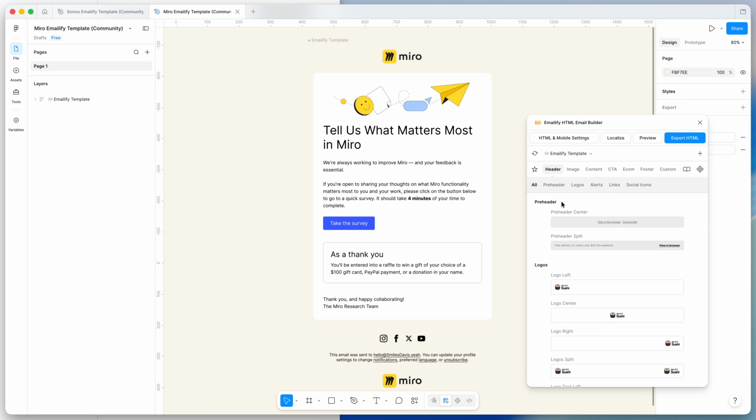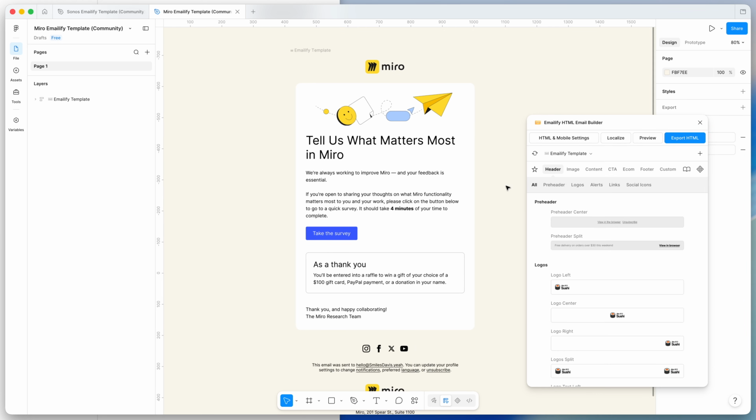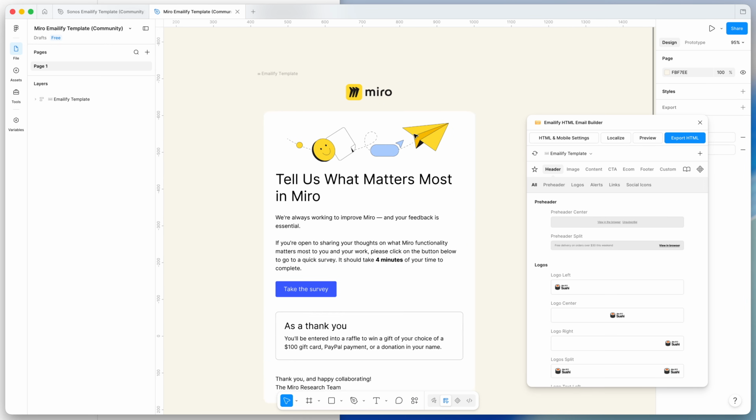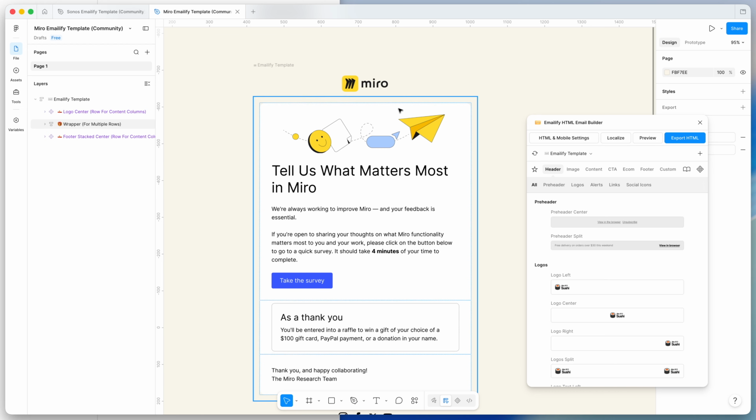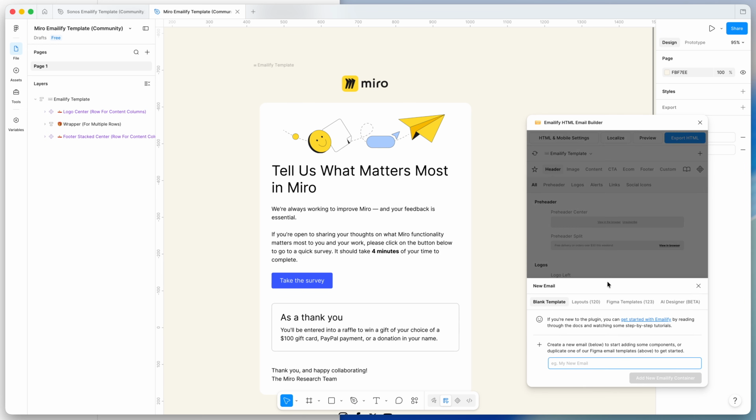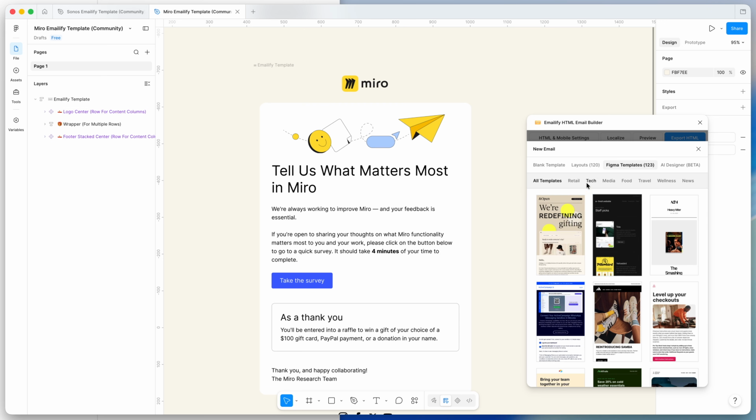So if you're new to the plugin, the way that it works is it basically allows you to design production-ready HTML emails in Figma and then automatically export those out to production-ready responsive HTML from the plugin. So I've already got this one designed, which was just taken from the email templates. So there's a bunch of different free Figma email templates that you can use as a starting point.